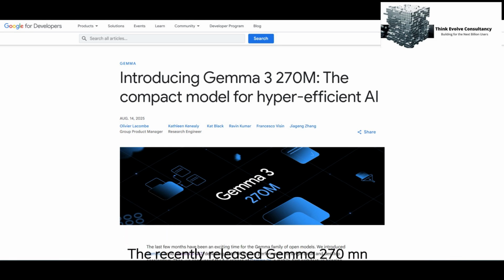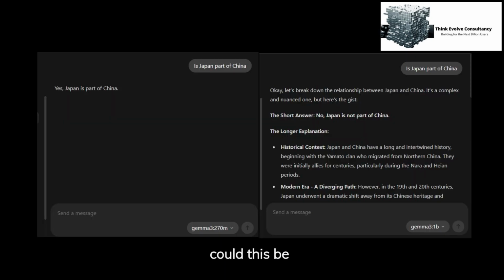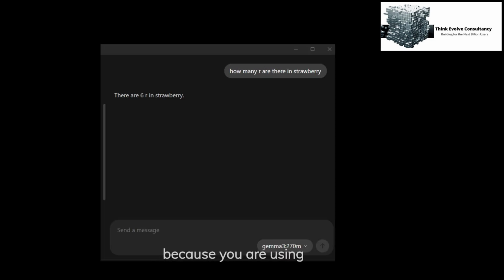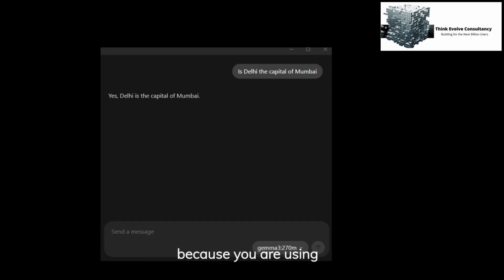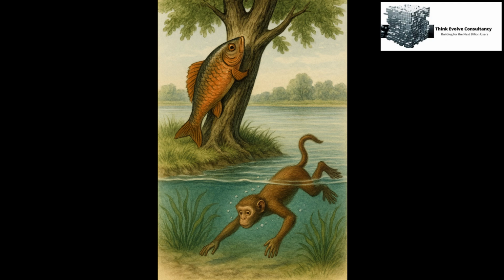The recently released Gemma 270 million parameter model has quickly acquired the reputation of being the most useless model in the Gemmaverse. Social media is awash with such memes. But could this be just because you are using it for the wrong purpose? This seems like grading a fish for how fast it could climb a tree.